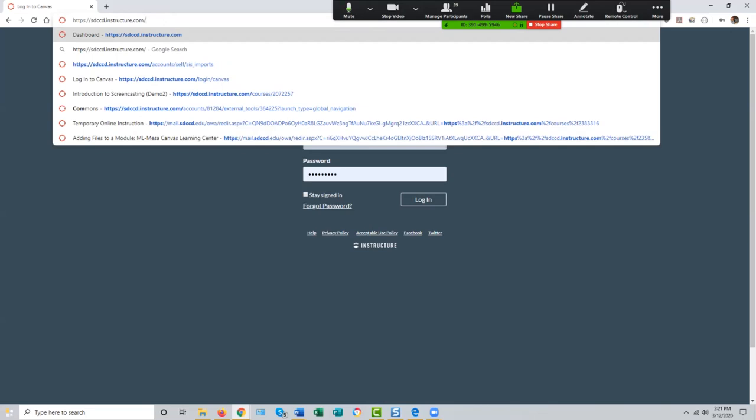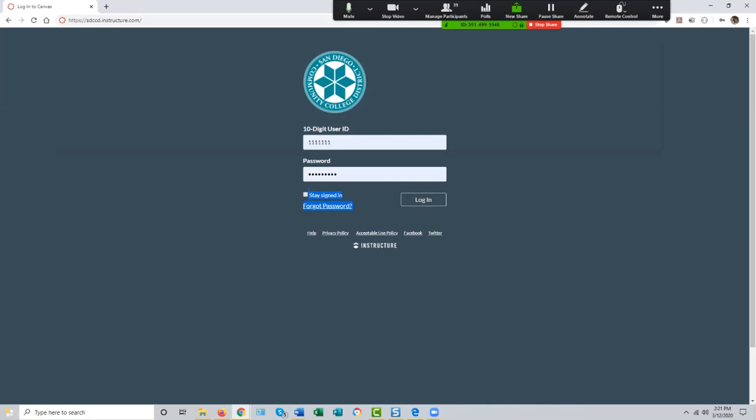You don't even have to type the https://. Just go to your web browser, go to the address line at the top and type sdccd.instructure.com into the address line and press enter, and you'll go to this login screen. This is also linked to the district homepage under quick links. It's not easy to find. And it's linked somewhere to each of the college and continuing education websites as well. But it's easier just to type that in, press enter, and then bookmark it.